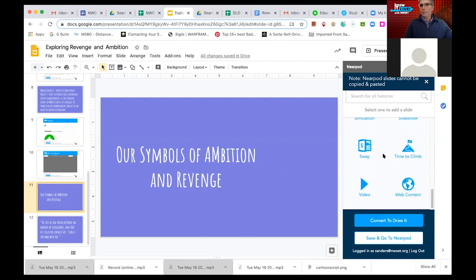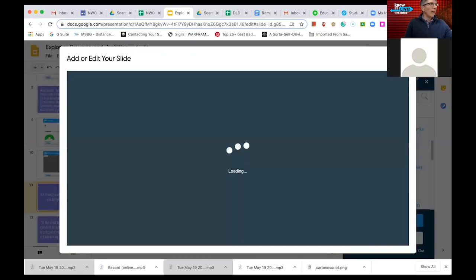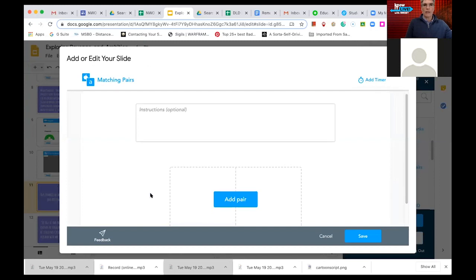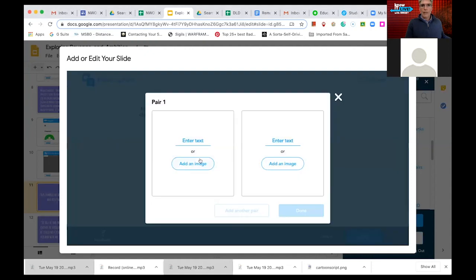I must have missed it. Was pairs up at the top? There we go. Pairs. So all I have to do, and I can use pictures. Here's my directions, my instructions. So I'm going to paste those in there. And then my first pair, add a pair. I can do an image or I can do text. Well, I took the easy way out, and I'm just going to put the words.